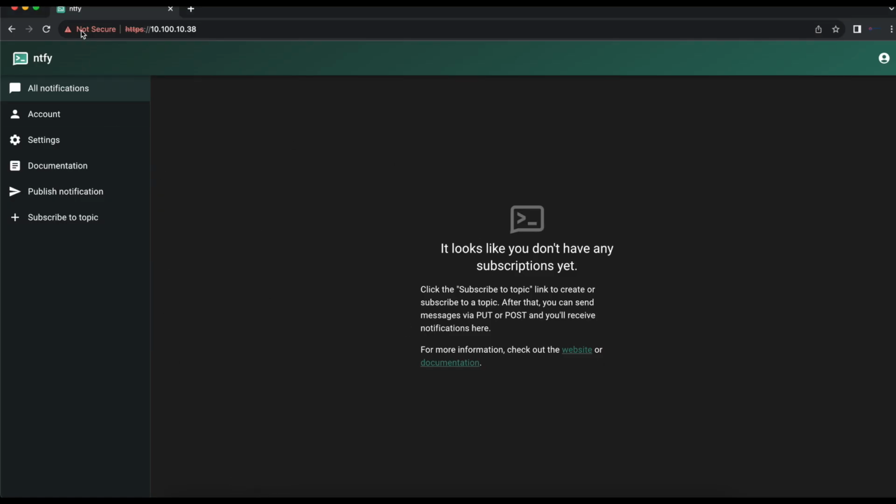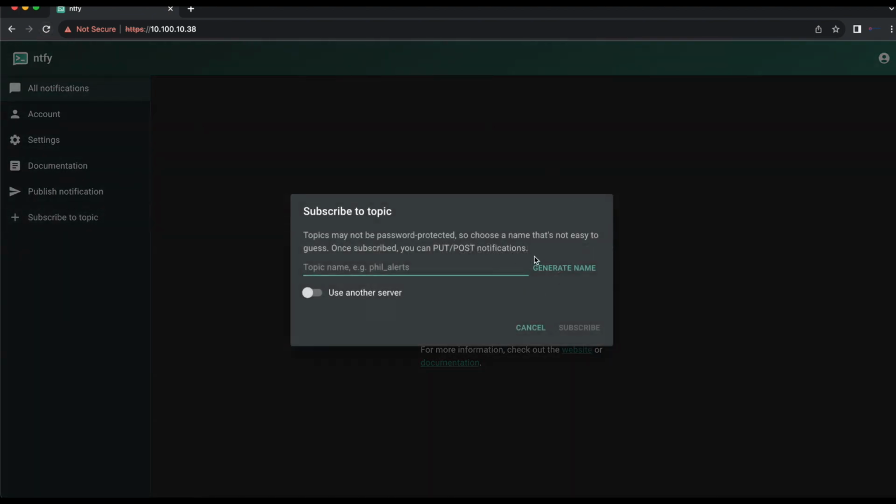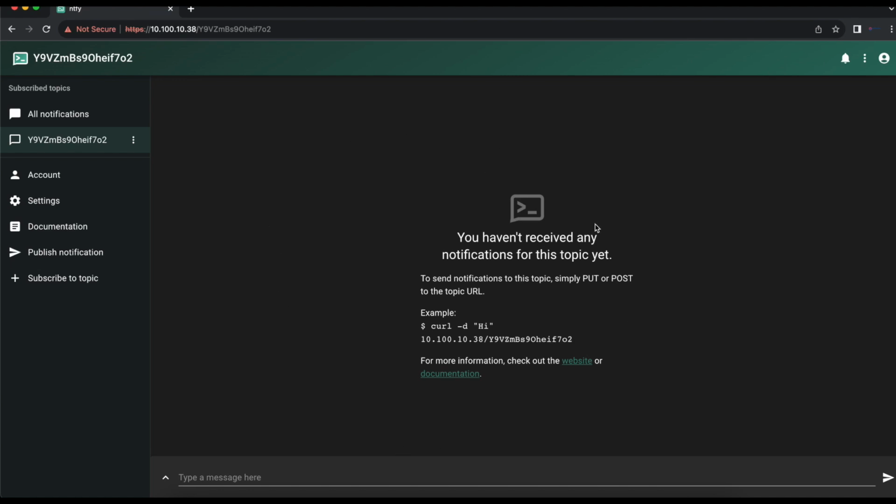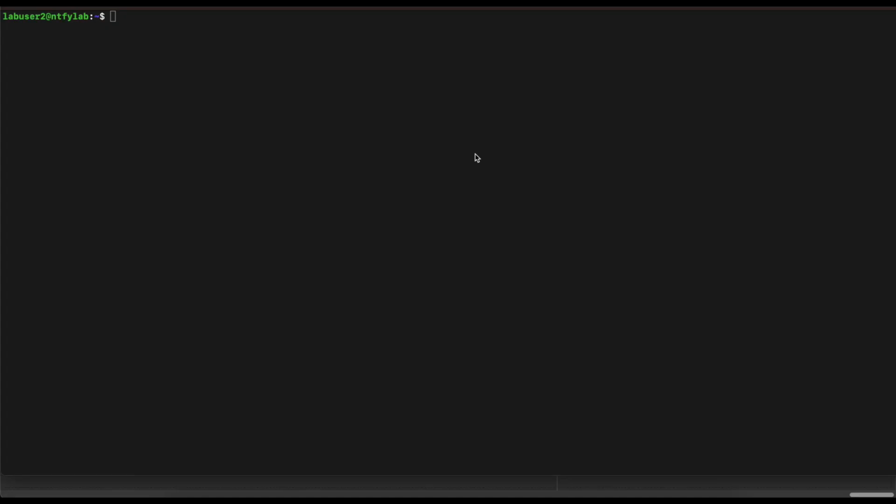If we head back to the browser and refresh, try to subscribe to a topic, generate the name, and subscribe, now we are able to subscribe to a topic. So now that we assigned permission to our first user, John, and made John the administrator, I'm going to show you how you can add users using the command line tool.